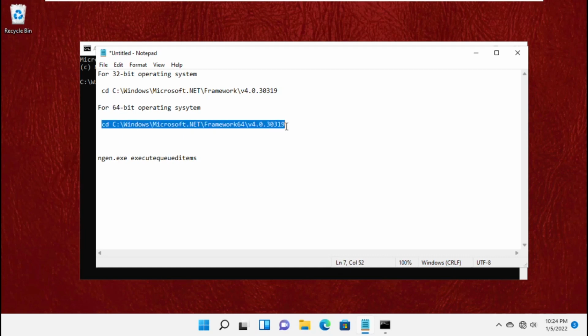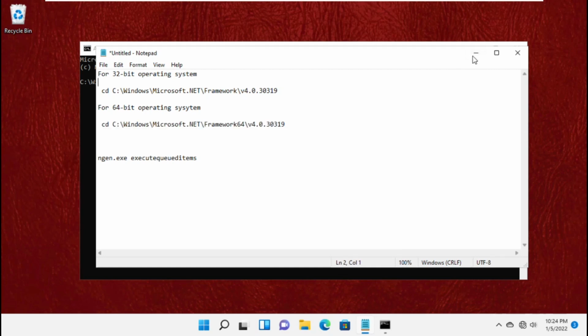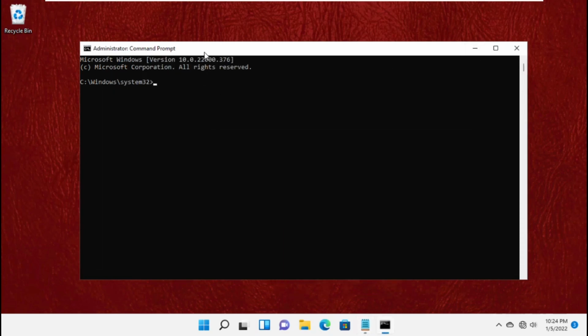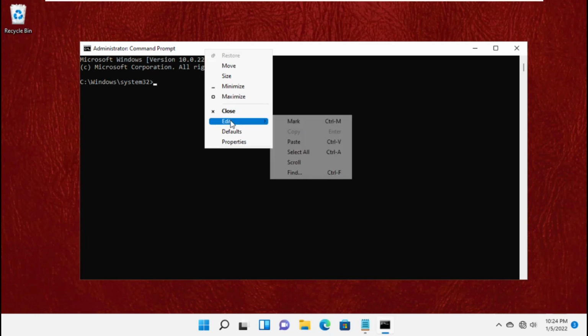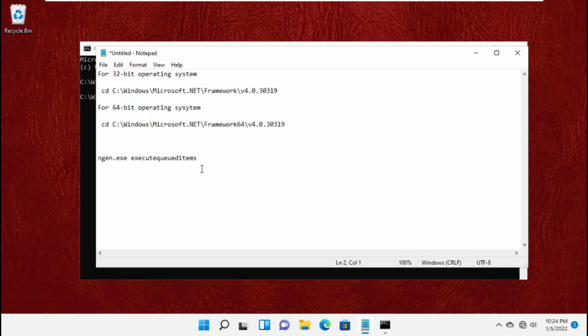You will get all these commands in the description below. Copy it and paste it on command prompt. Select paste and hit enter.